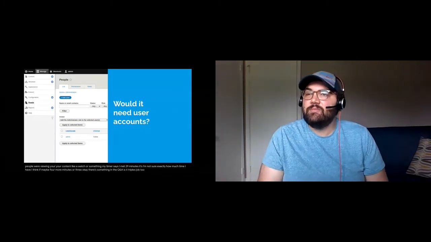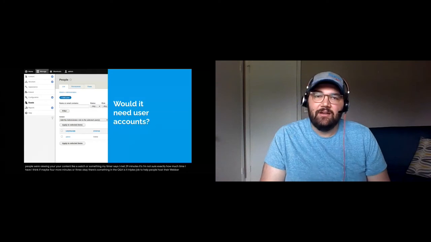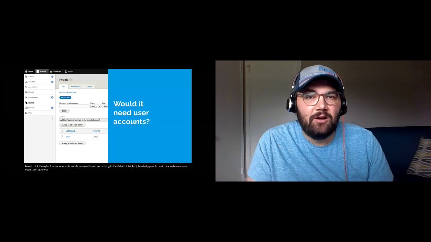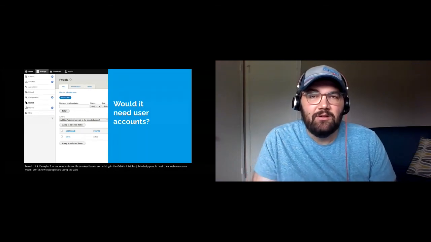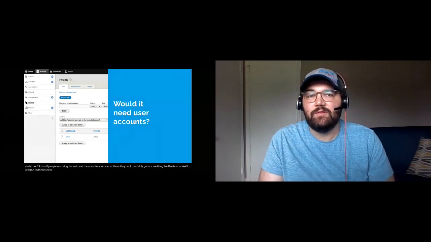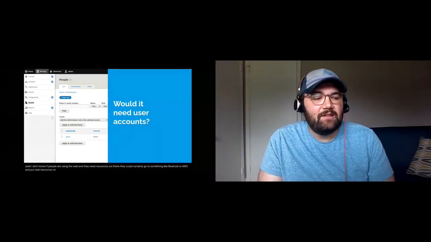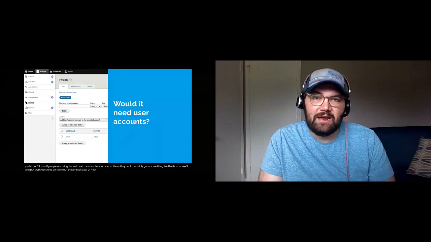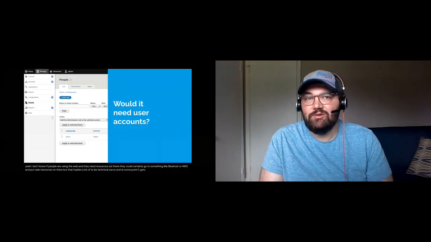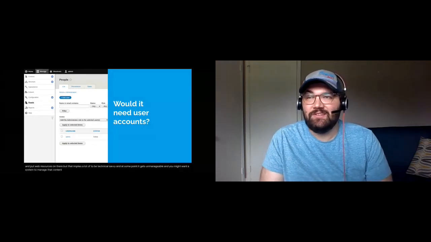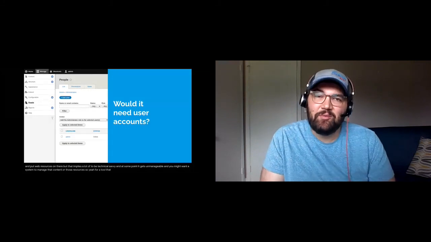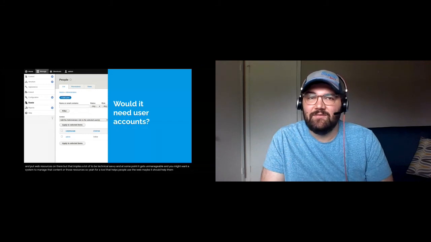Is it Drupal's job to help people host their web resources? I don't know. If people are using the web and they need resources out there, they could certainly go to something like Bluehost or AWS and put web resources on there. But that implies a lot of technical savvy. And at some point, it gets unmanageable, and you might want a system to manage that content or those resources. So for a tool that helps people use the web, maybe it should help them curate their web resources.